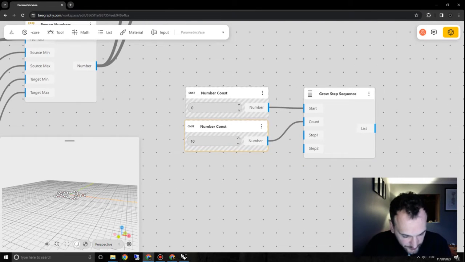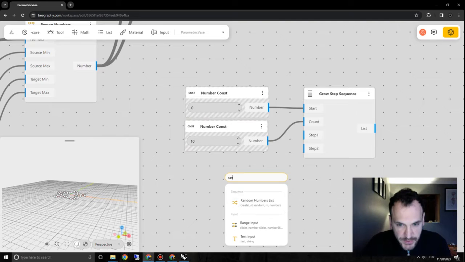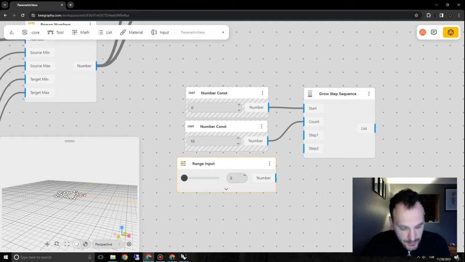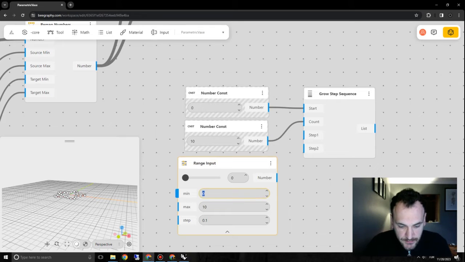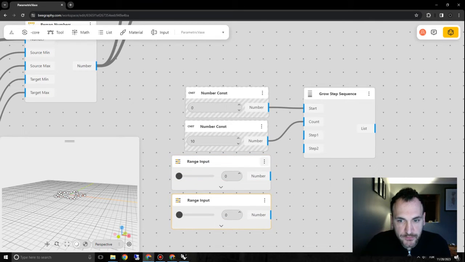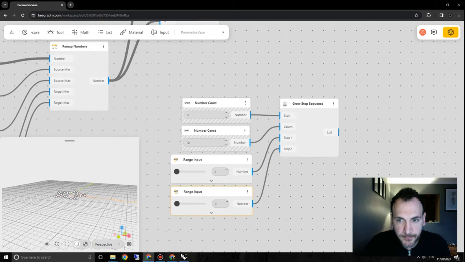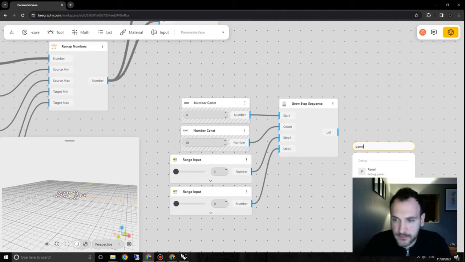And we can enter 2 more values here. So let's do range inputs. We can make this anything we want. So let's make them go from 0.1 to 4, and step is 0.1, which is fine. So I'm going to make 2 of these. And let's look at the output.